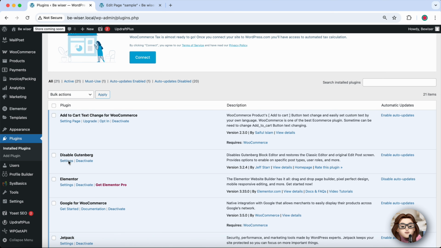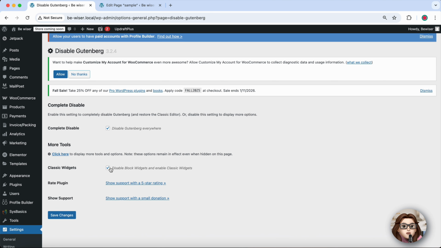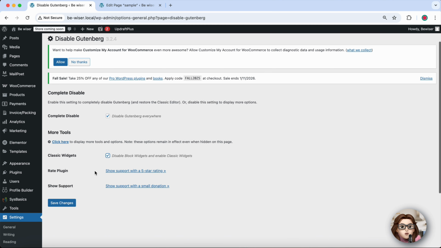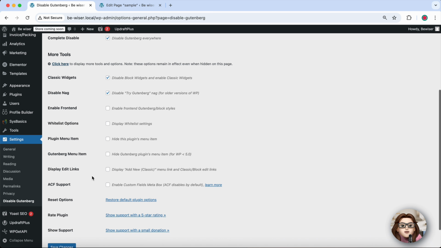After activation, head back to your dashboard sidebar and look for Settings. Then click Disable Blocks. You will now see a complete list of blocks currently enabled on your site, including all the WooCommerce ones. Roll through the WooCommerce section and simply uncheck any blocks you don't want to use, like product grids, add to cart buttons, or featured products.